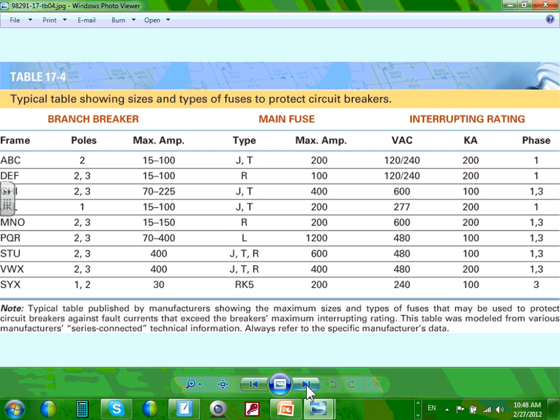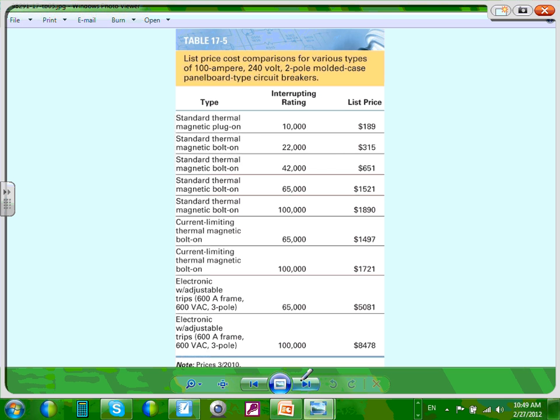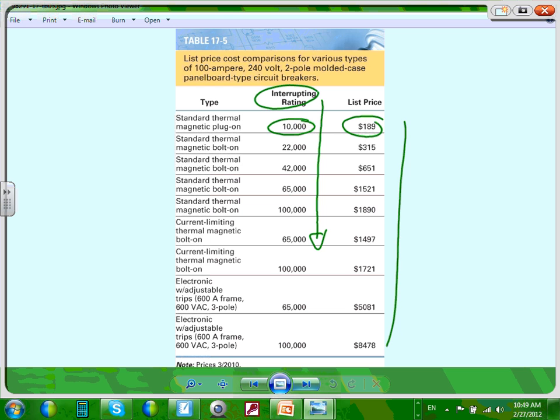Breakers and fuses, type, shown size, and fuses or protected circuit breakers, AIC size, poles, and so forth. Okay, here's my favorite. My favorite is comparing, guys. I know if you guys were here when my friend Mr. Christensen was here. Look at the same circuit breaker, standard thermal magnetic plug-in. Look at the price. This is the interrupting rating. Look and see how the higher the interrupting rating, the higher the value.